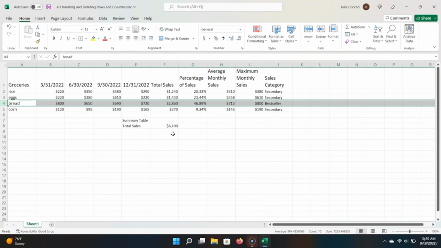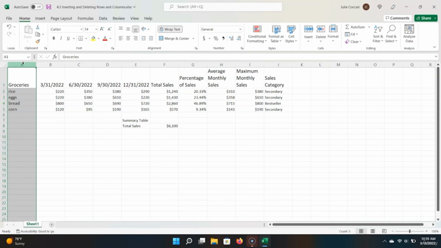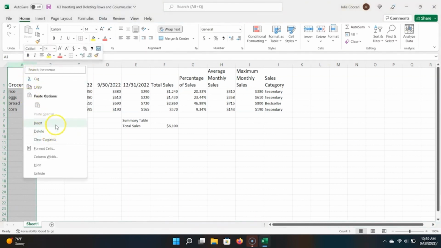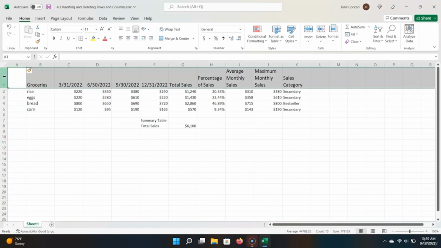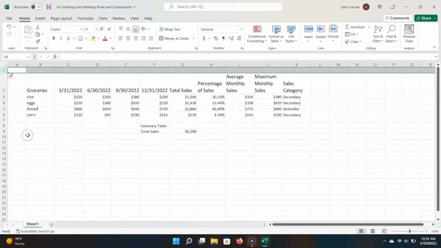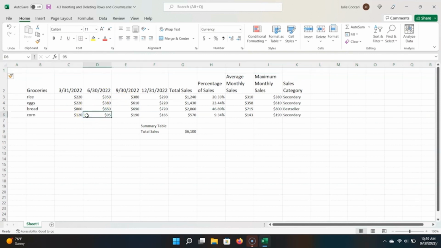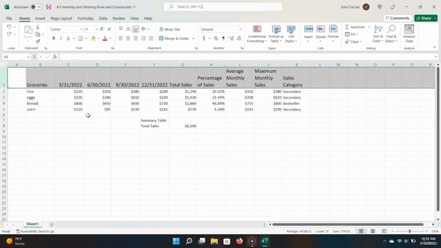Inserting columns and rows is very similar. Let's say we wanted to add a row and a column to our table to separate it a bit from the edges of our spreadsheet. The slow way to do this would be to click on the column, then right-click on the column and choose Insert. Same with the rows. Click one, right-click, and Insert. This is kind of what we want it to look like, but I want to show you how to do it the fast way. Let's undo using Control-Z.